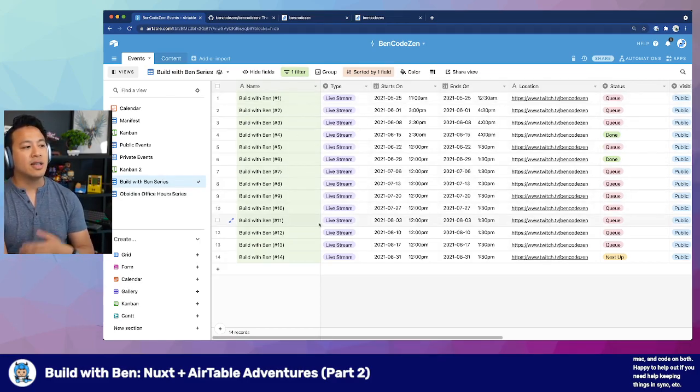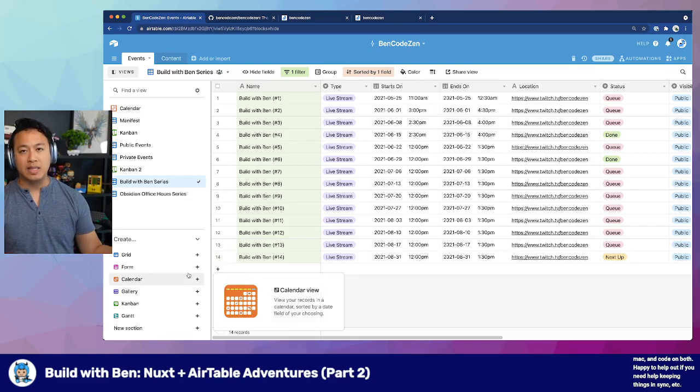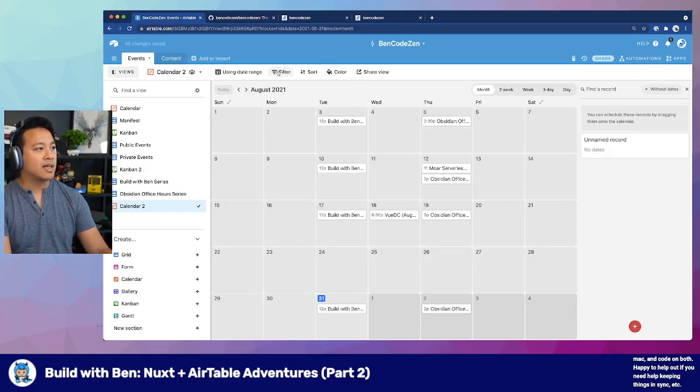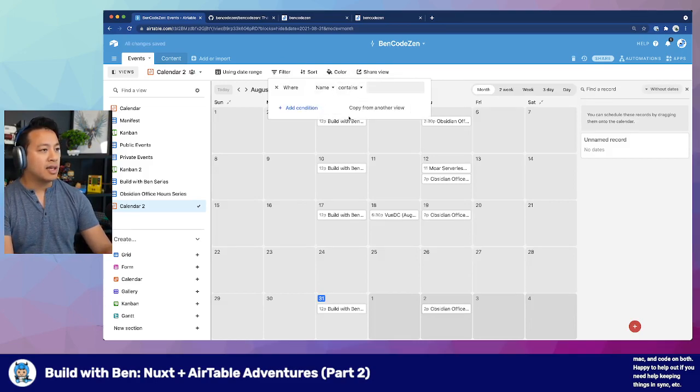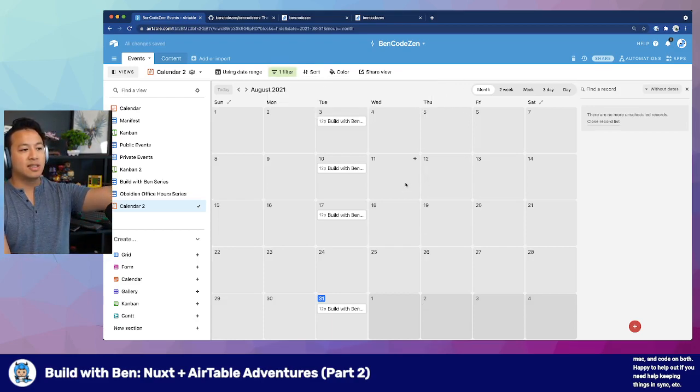And so you can see here that I have the name of the content, the type, when it started, when it ended, where I did it, and status and that kind of stuff. If you understand the spreadsheet aspect, what it allows you to do is take that same data and manipulate it into different things. For example, if I wanted to plot all my Build with Ben series on a calendar, I could choose a calendar and set the ends field. Then I could filter everything where the name contains Build with Ben, and you'll see it goes through and, oh, that is weird.